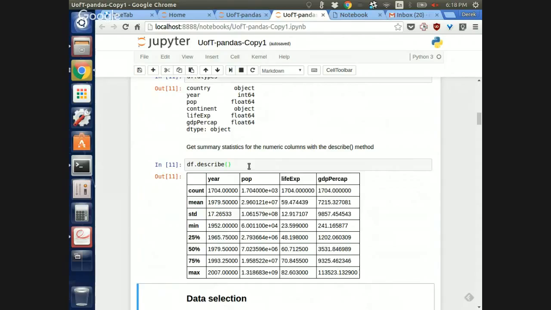In this case, the mean year doesn't really mean anything, so you still have to think about what these numbers mean. But it's a good way, especially if you want to think about what might be outliers in your data. You can see minimum values and the 25, 50, and 75 percentiles and maximum value. So we can see right away from the year that it's between 1952 and 2007. The life expectancy values are a little surprising, but I guess we'll take a look later.